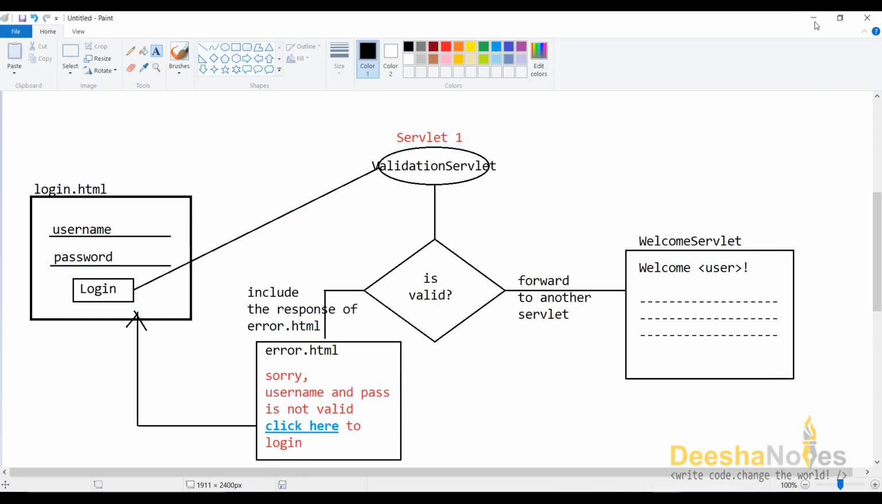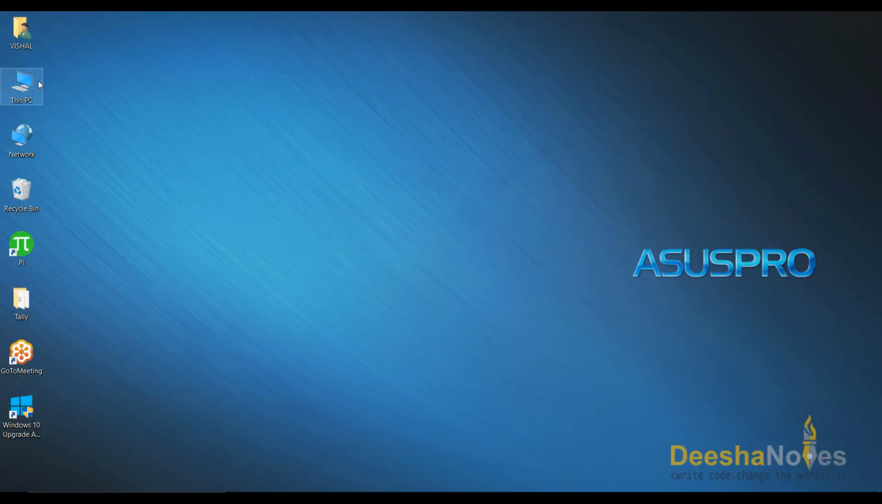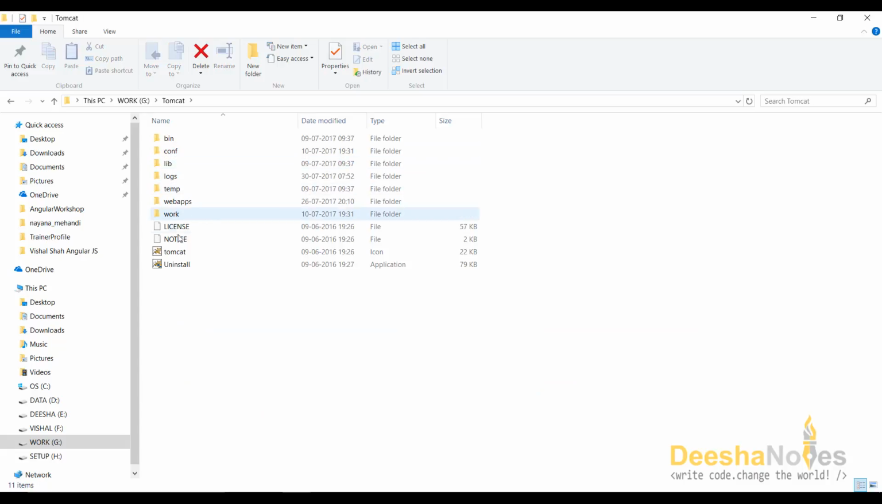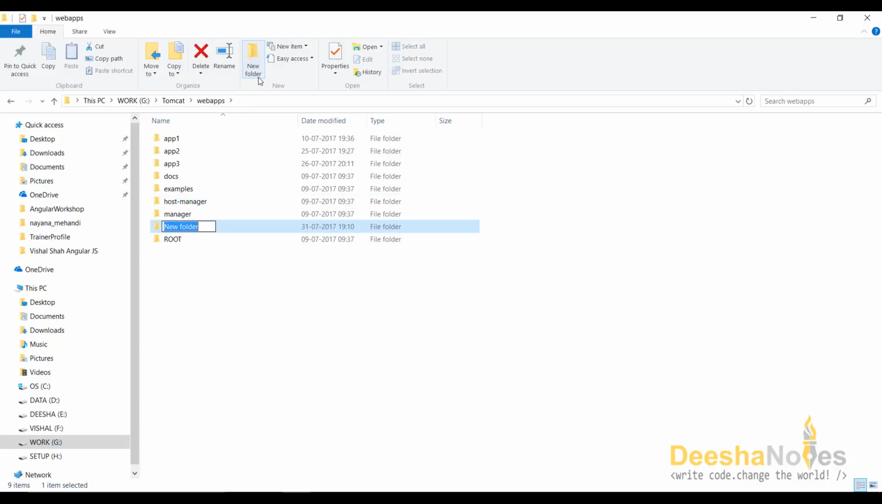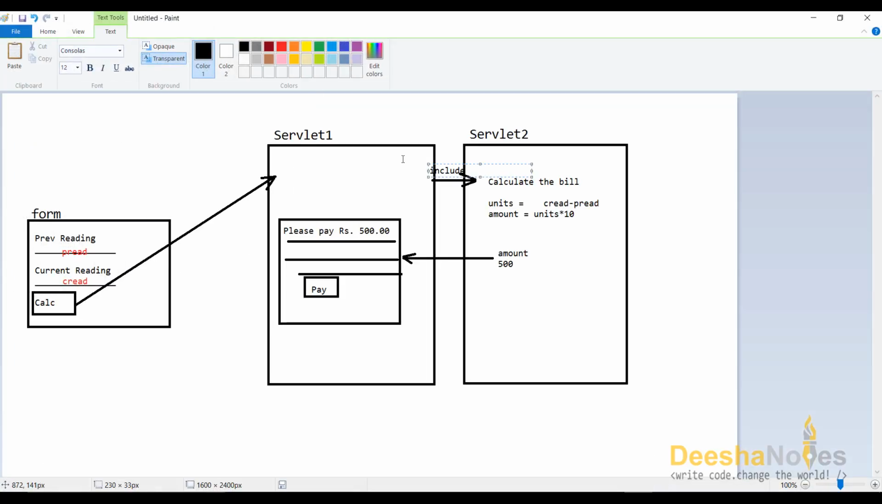What is step number 1? Let's create the directory structure. I'm going to open the G drive Tomcat folder. Inside the Tomcat folder, in the webapps folder, create the new app number 4 folder. Inside the app number 4 folder, create one more folder, the WEB-INF folder. Inside the WEB-INF folder, the classes folder. And inside the classes folder, we need to create two classes, Servlet 1 class and Servlet 2 class.